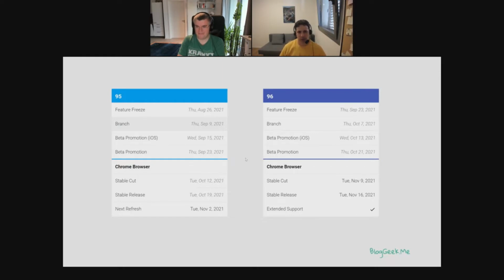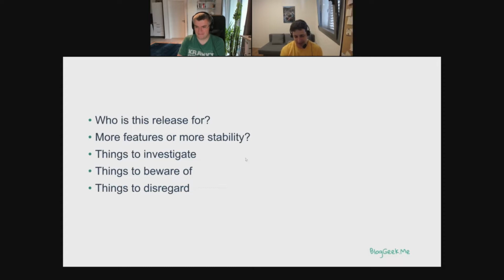What is it that we're going to do? We're going to ask ourselves and answer, who is this release for? Then, is this more of a features kind of release or more towards stability, bug fixes? Then the things that you should probably go and investigate in this release, the things that you need to be aware of, and what you should disregard. So let's dive in.